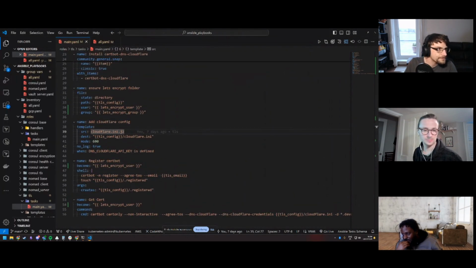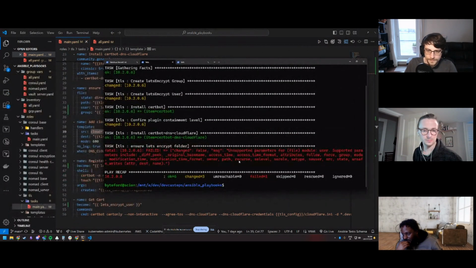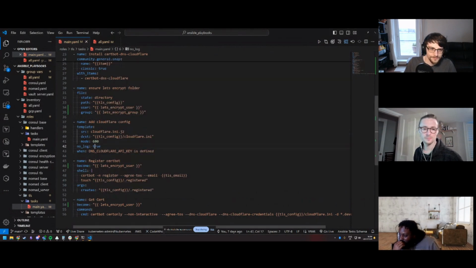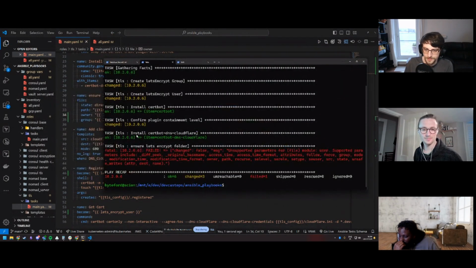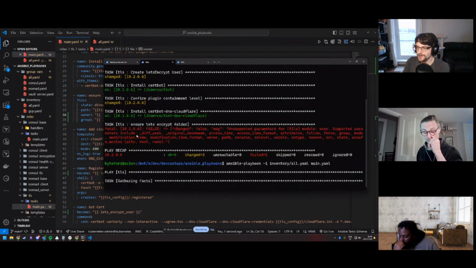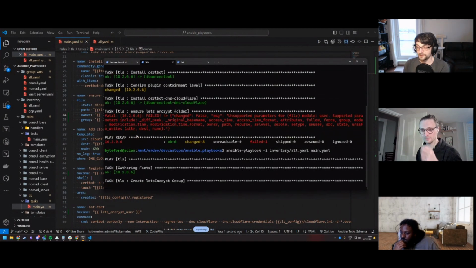It doesn't like file group. Doesn't like user. Owner. Of course, it's owner, not group. Not user. You could have stolen it from somewhere. I should have stolen it from somewhere.